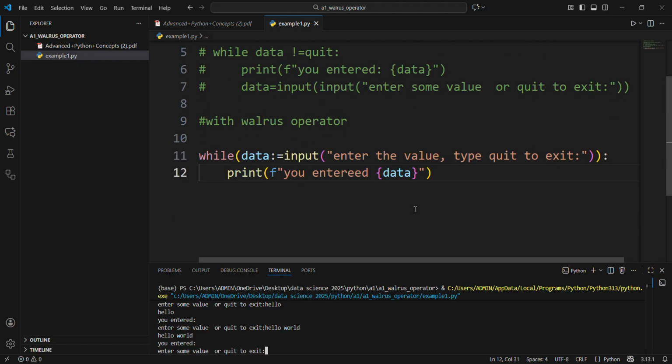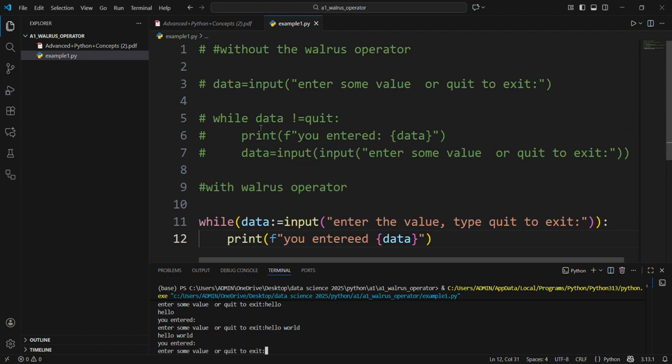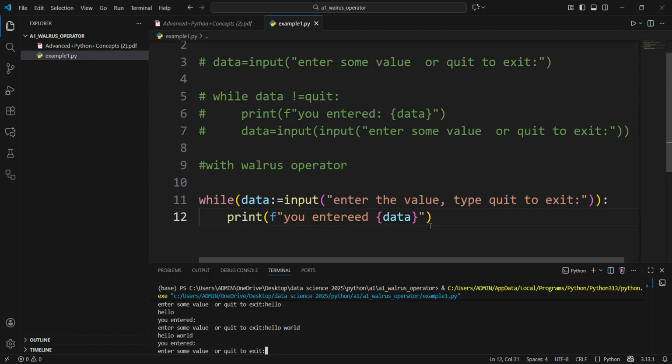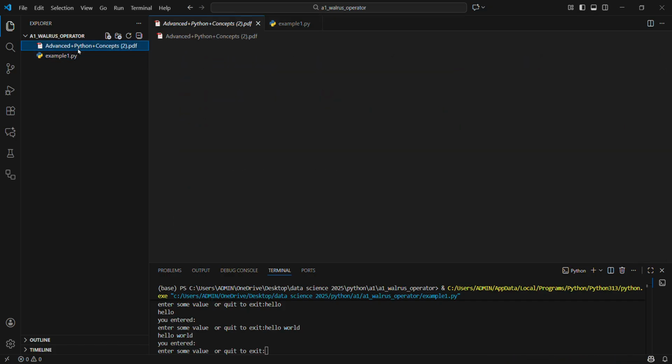So you can check that with the Walrus operator this whole code is just condensed into two lines of code. So that's the power of the Walrus operator. In the Walrus example, the input is assigned to data and compared to quit in a single expression.